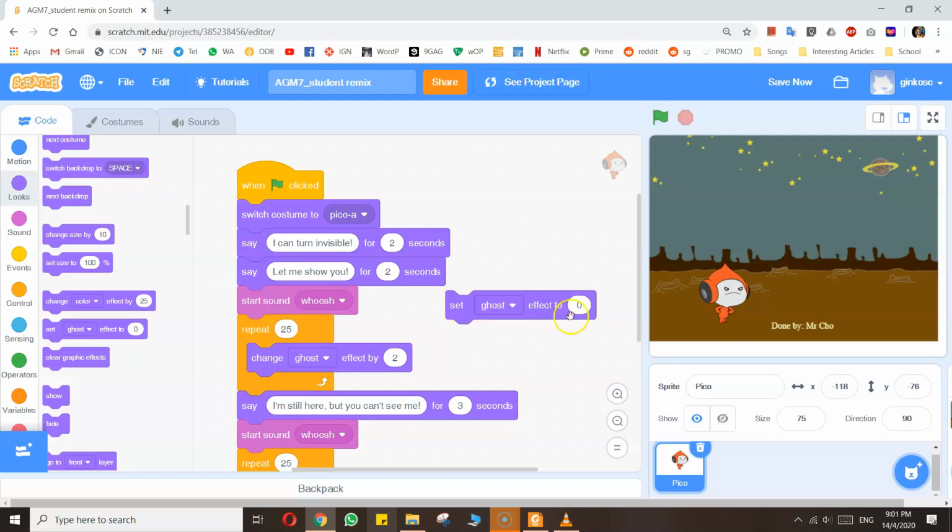So basically 0 means not a ghost, and 100 means you are 100% a ghost. You can see. So what this effect does is that it slowly becomes more and more ghost-like. So 25, what number to give 100? 25 times what? That means I need to be changing the ghost effect by 4, because 4 times 25 will give you 100.